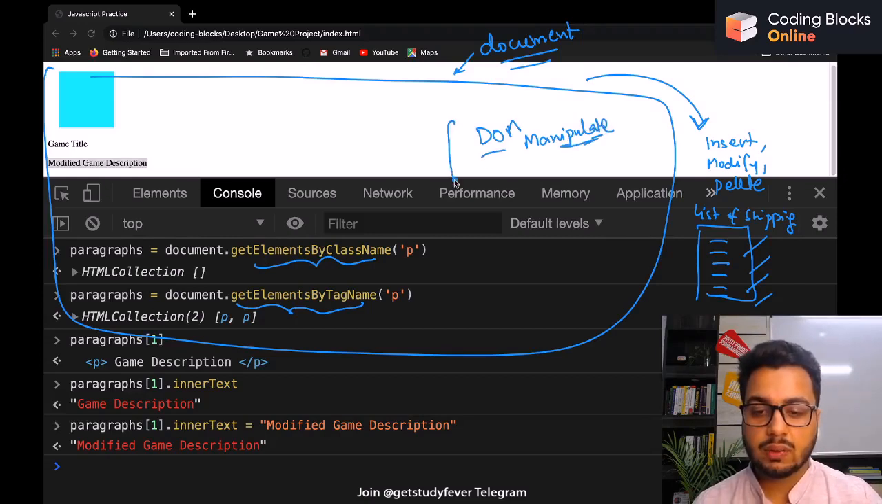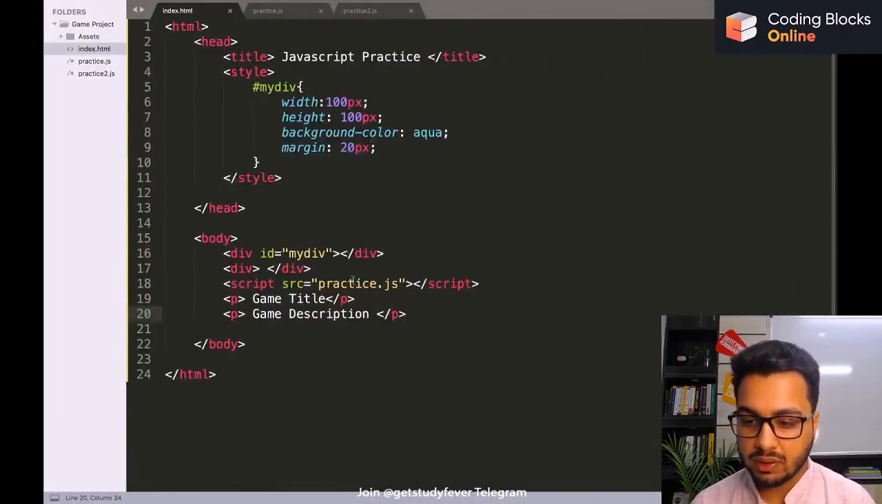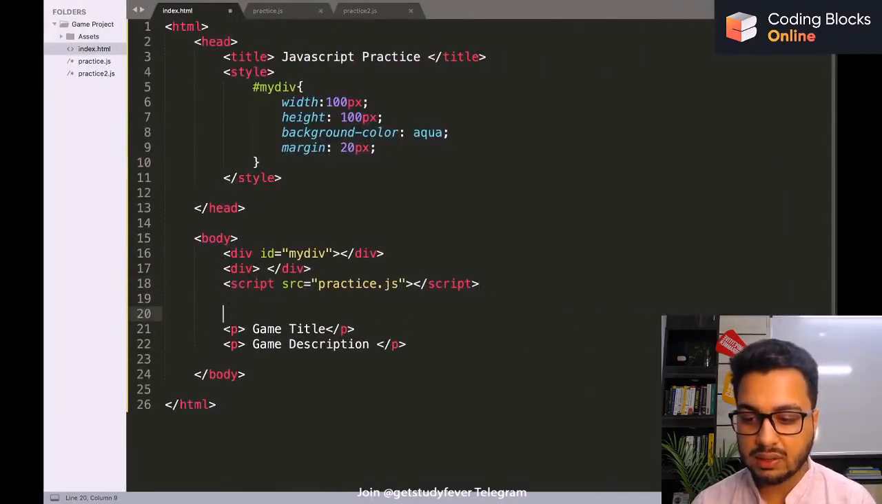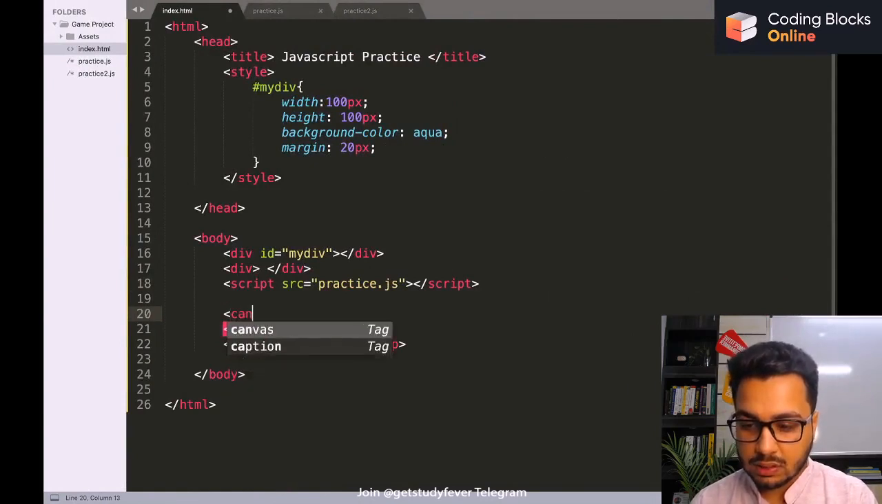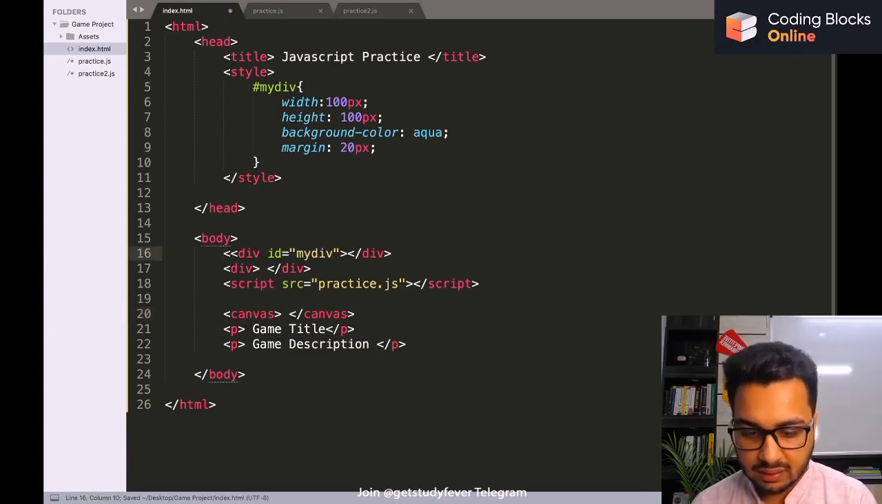But one thing that we would be needing is, for our game we would be creating one element that is called the canvas element. The canvas element allows us to draw graphics on the web. So I will just comment out everything else.